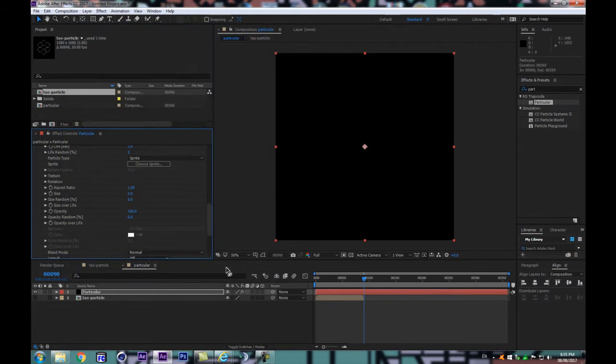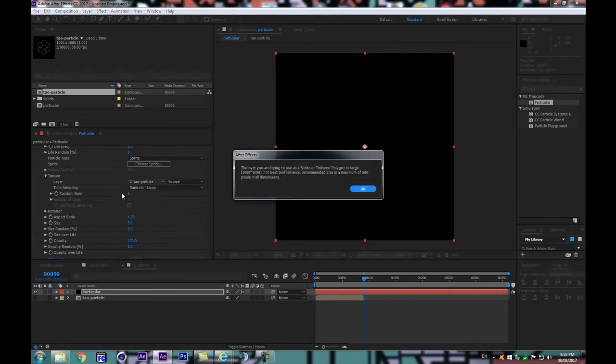I don't want to choose a sprite. I want to use a texture, and I want to use my Tao particle. I want to use that layer as a particle. So I'm going to select that, and Particular is going to tell me that it's too big, but it's no worry. We're just emitting 1 particle. I would never suggest that size of a particle for something really complex, but in this situation, it's all right.